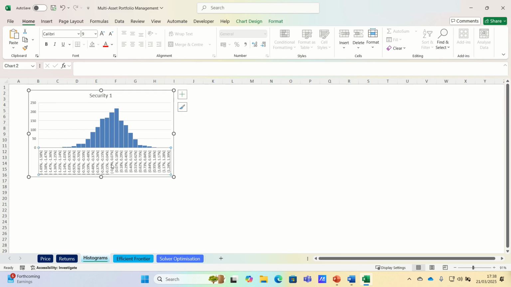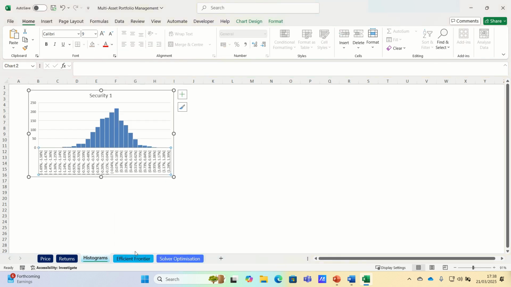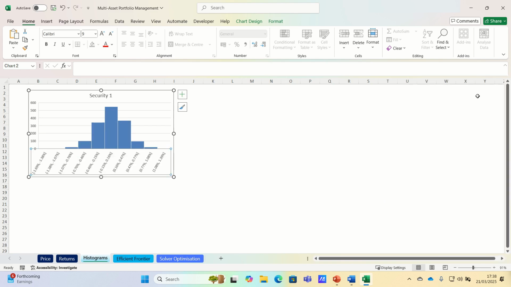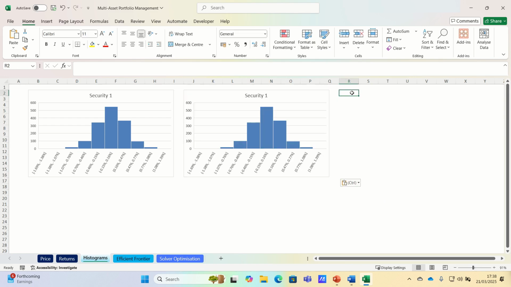What we can do next is change the chart title to Security 1. We can also change the axis, so we can right-click the axis, click Format Axis, and select a consistent number of bins, so we'll adjust this to 10. We can now apply the same chart to the other securities as well. The only difference now is changing the data.